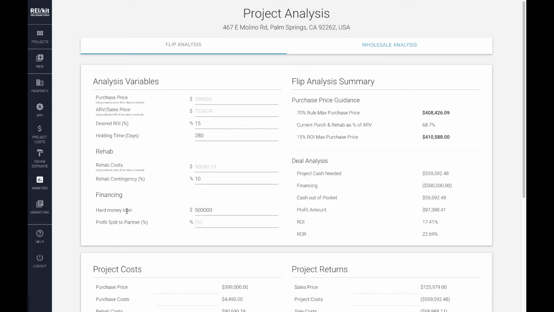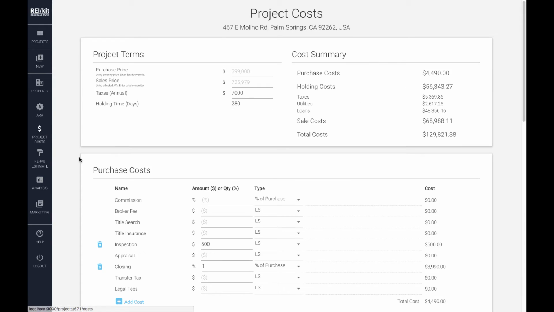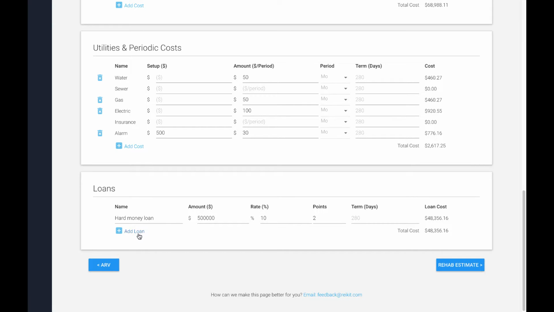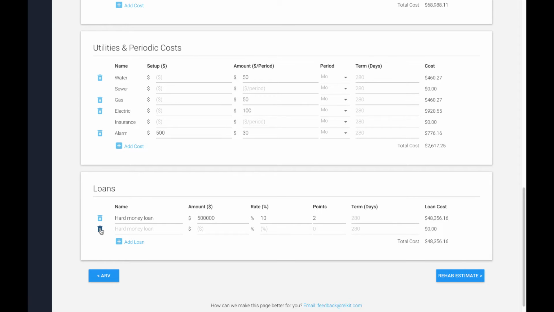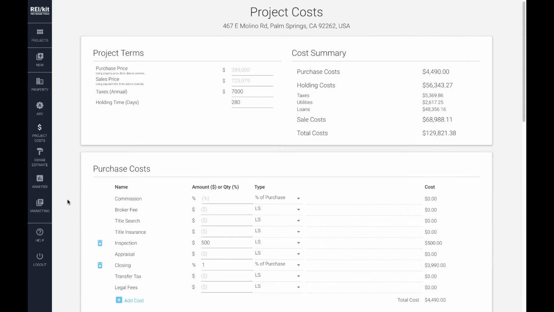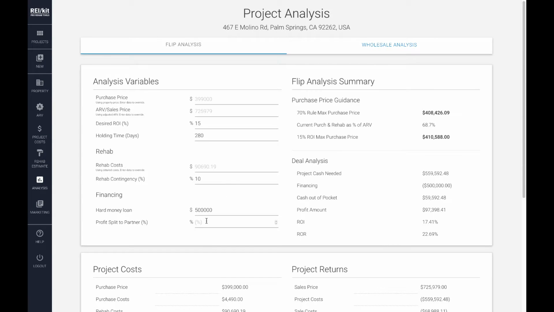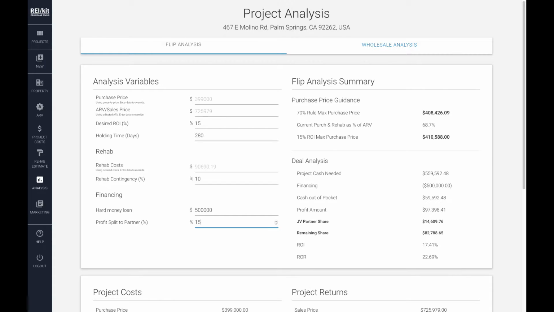The financing section shows the loan amounts for each of the loans added on the project costs page. If you have multiple loans, then multiple loan amounts will show up on the analysis. Finally, your profit split to partner is the percentage amount that you are going to pay your partner from the eventual profits. So let's go over the analysis summary.